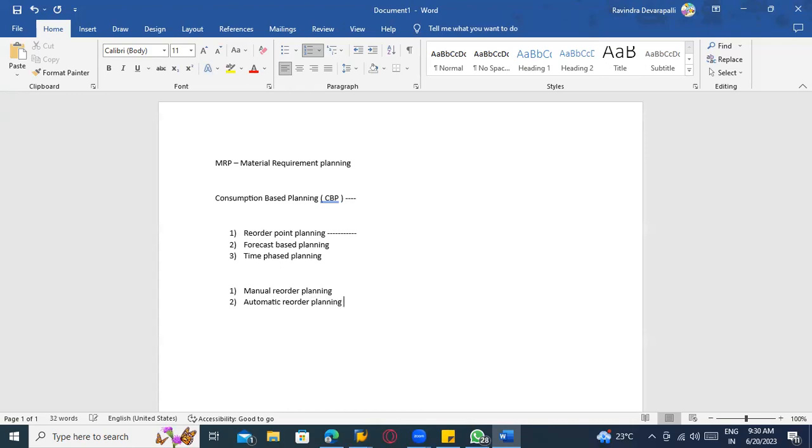What is the difference between manual reorder point and automatic reorder point? In the manual reorder point, you enter the safety stock value and the reorder point value. Every time, the system checks the stock requirements and how much stock is available at the location level. Based on that, the system automatically creates the planning file, plan orders, and purchase requisitions.